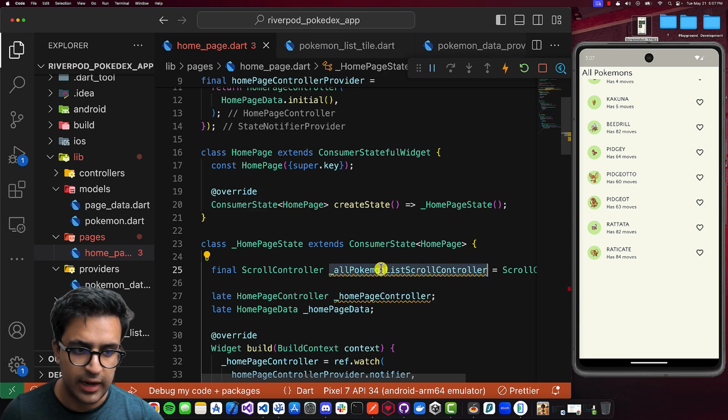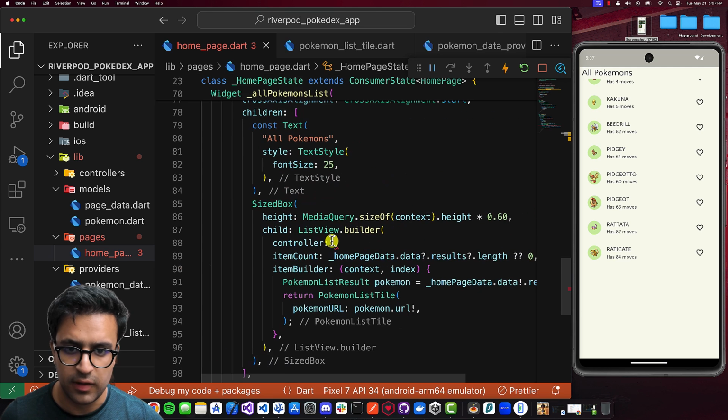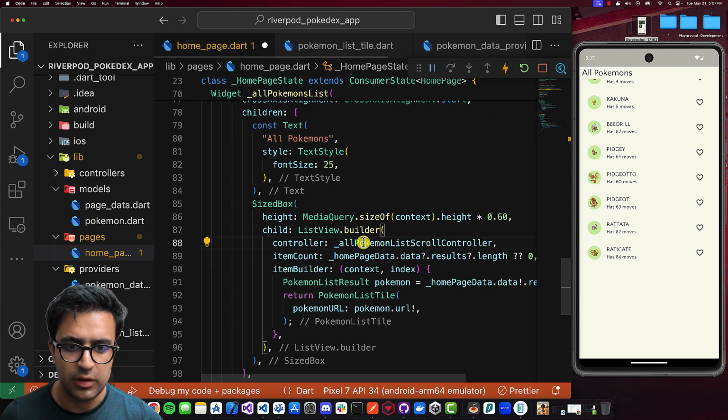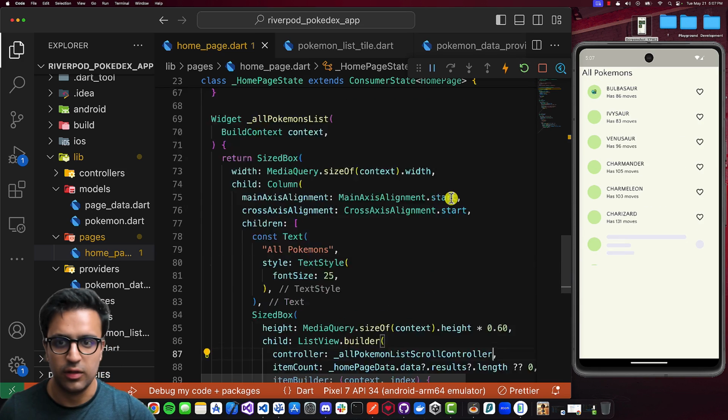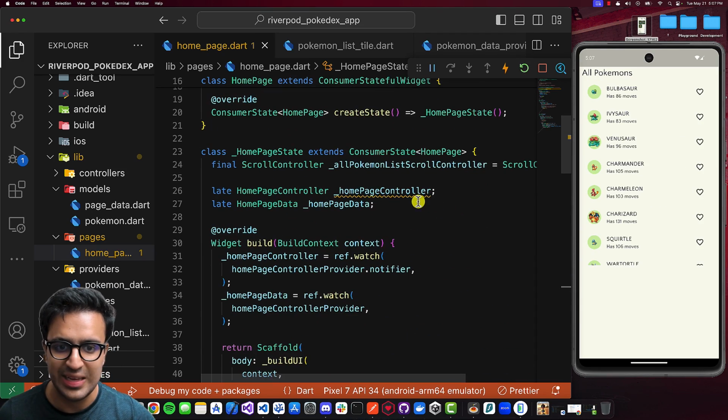So with this done, I can actually take the scroll controller and then set the controller to be this allPokemonsListScrollController like we have done. Now with this done, I will restart the app just to make sure that nothing's broken. And with that, we can come to the next part.